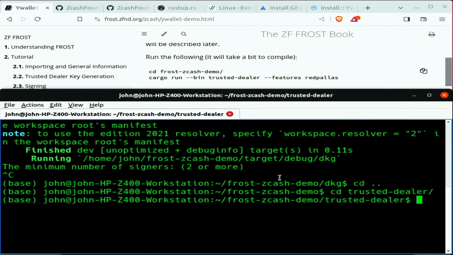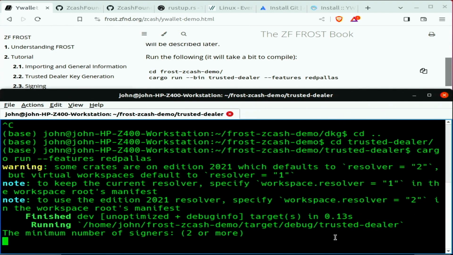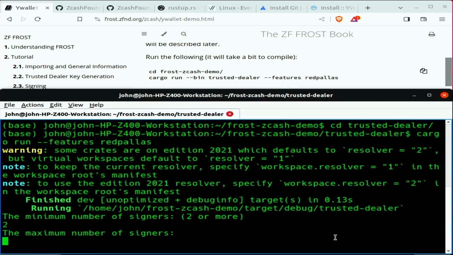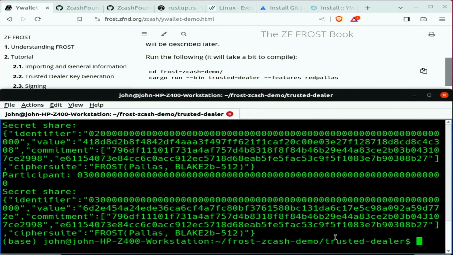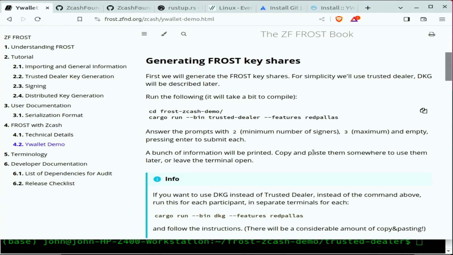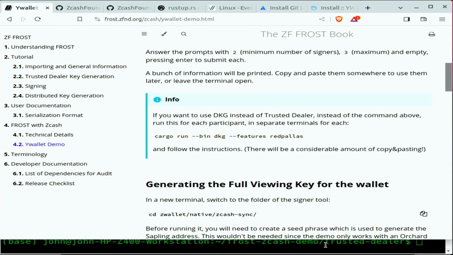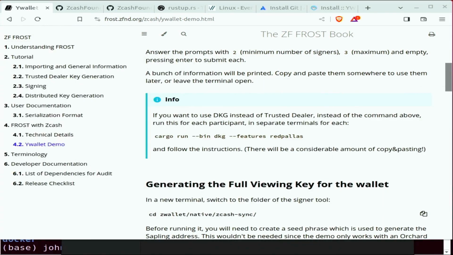Okay. Cargo run, --features redpallas. We'll do a 2 of 3 again. Maximum number 3. Secret key. Just generate a fresh one. It doesn't matter. Just like it says right here. This is all for a demo, anyways. So we'll get this stuff like it says. Copy it down and save it. We'll move this window just out of the way here. Alright, so we've got all of our shares and our participants.